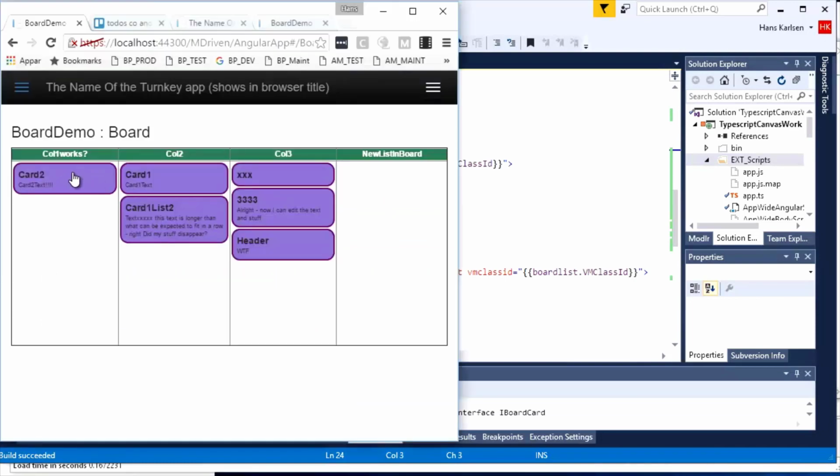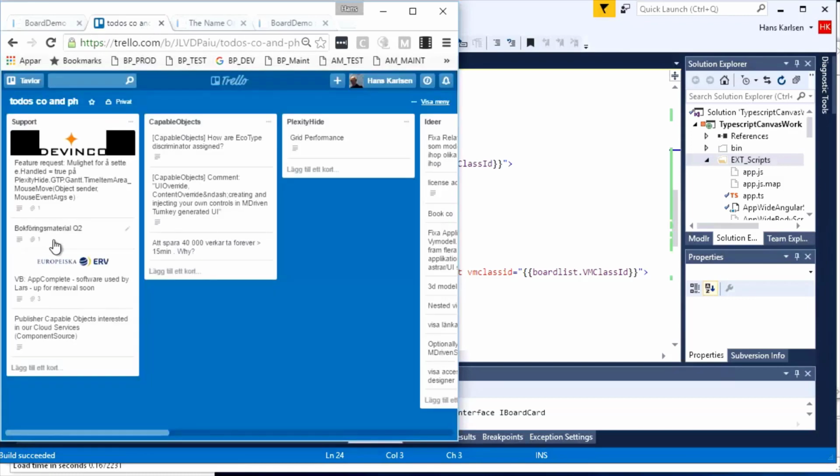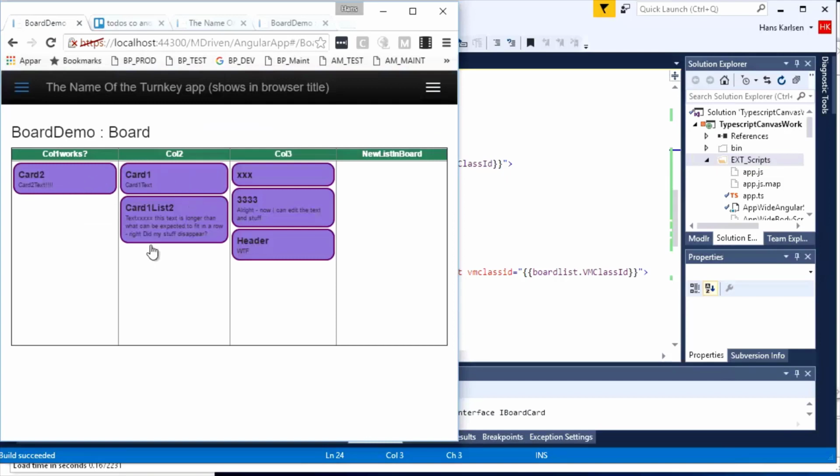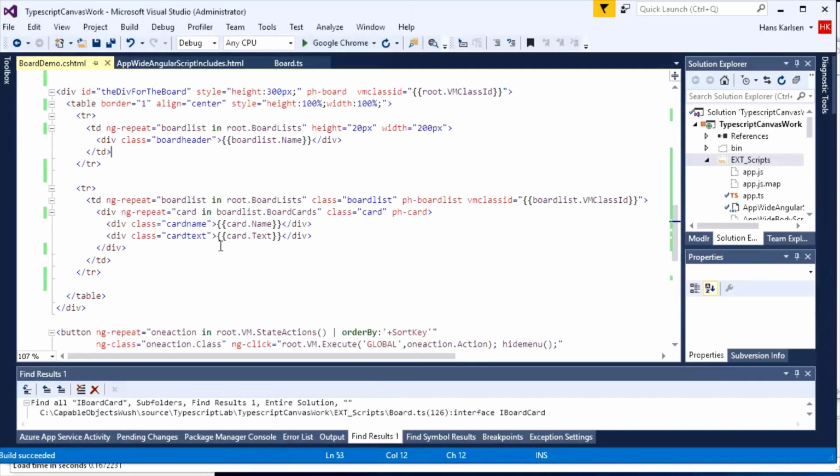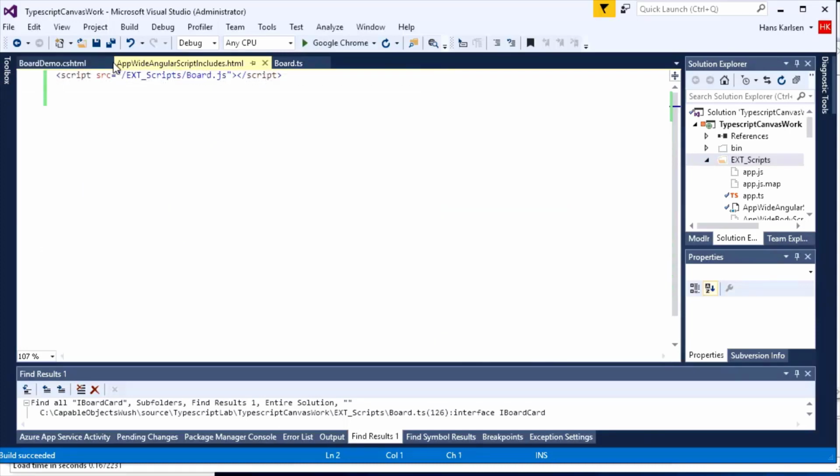So we have gotten a bit, but what we want to do is to be able to drag these cards between the lists just like we do here, and to be able to do that we need to add behavior to the card, and in Angular that is really easy to do with the, what do you call them? I need to check. I forgot what they call them. No, directives. Yeah.